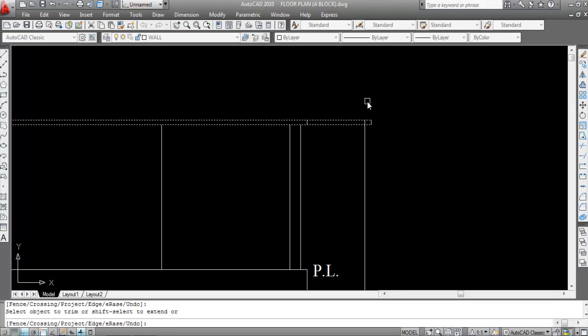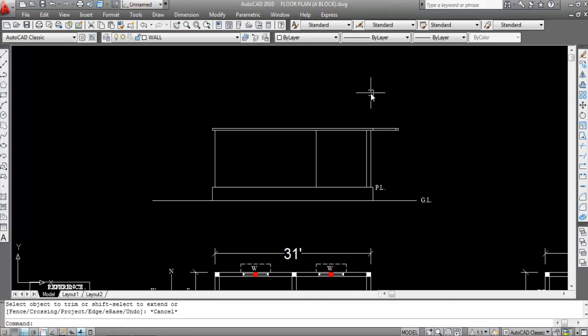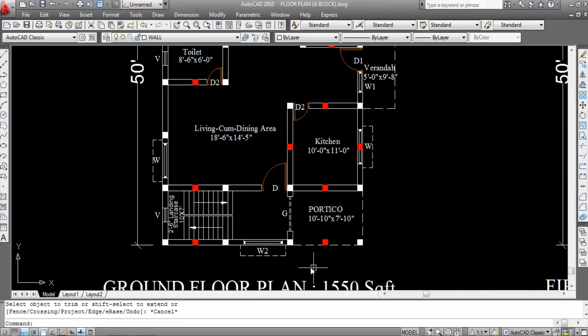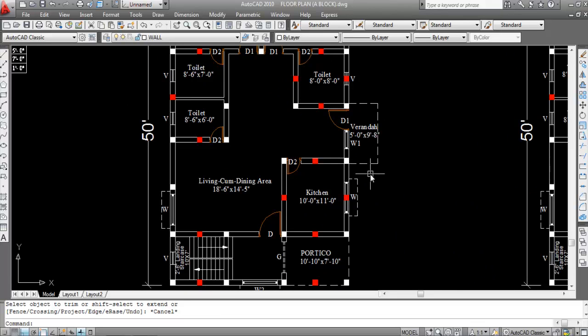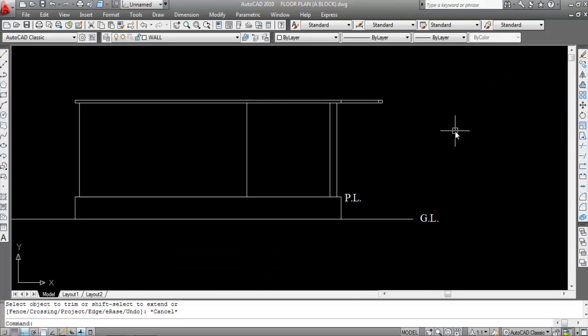Trim this line, trim this line. Okay, so this is the balcony. This is the roof slab of the balcony.